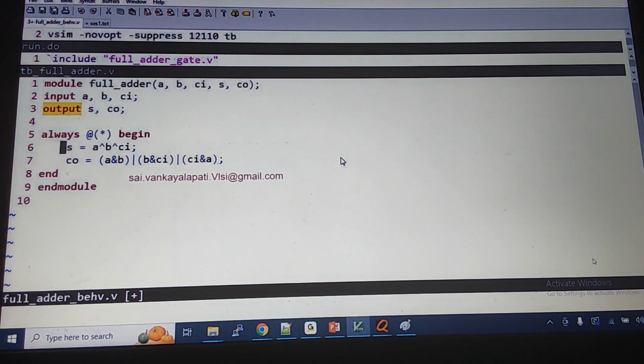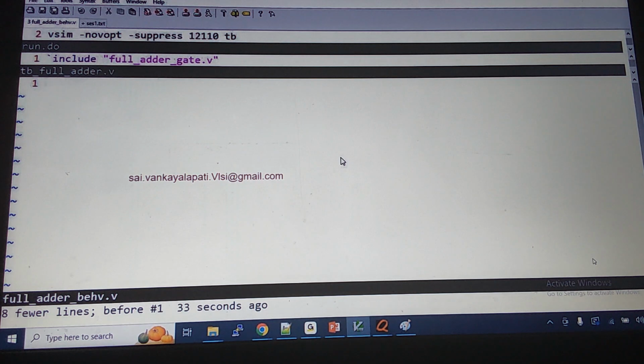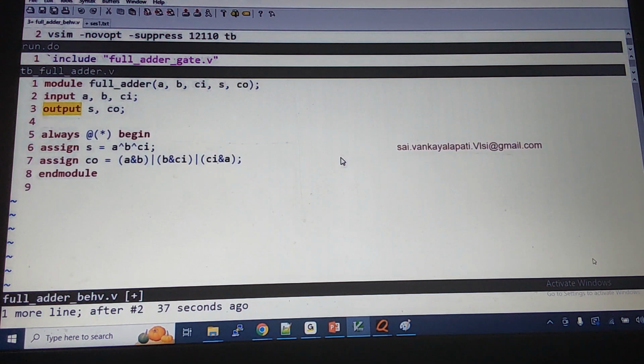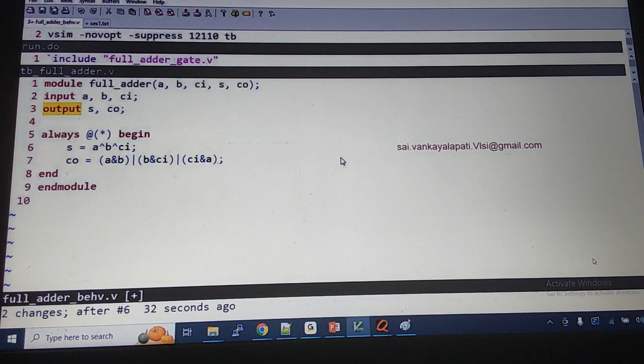Right now, I am showing you the steps involved in converting a data flow code into behavioral. Let me again do that. Empty file. Pasted what? Data flow. And what did we do? Always at the rate of star. Begin it. Remove the assign, then shift by that. This becomes behavioral style.